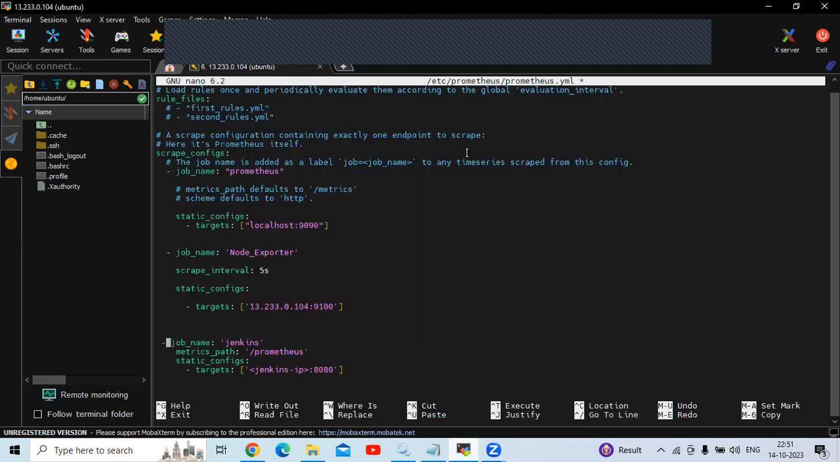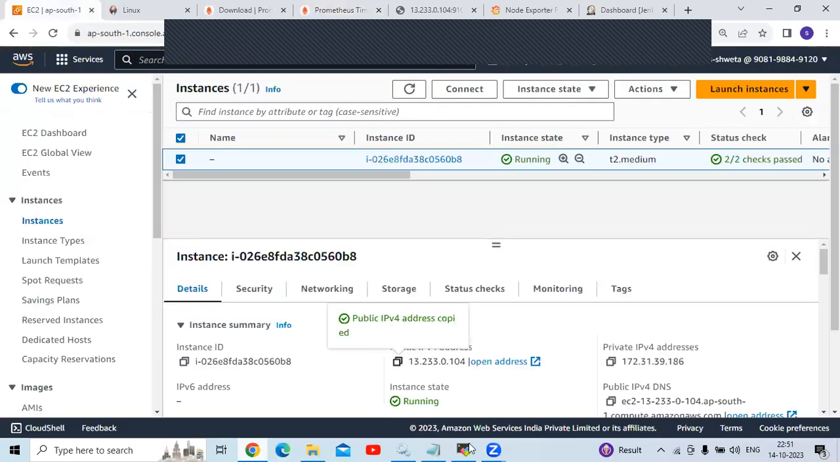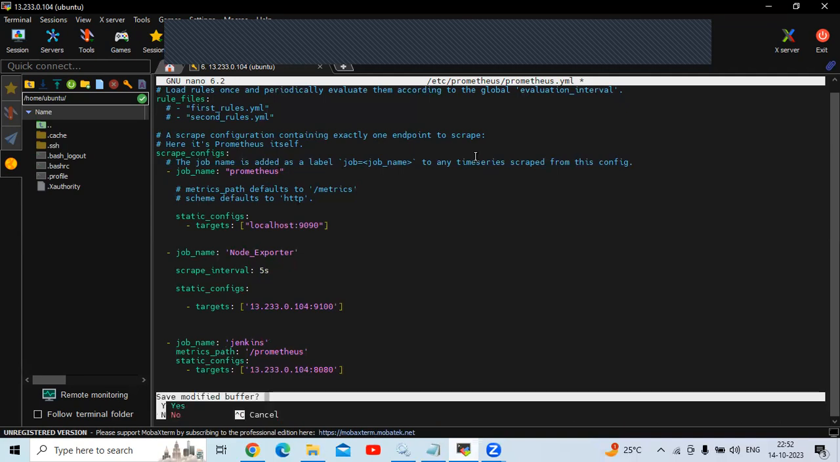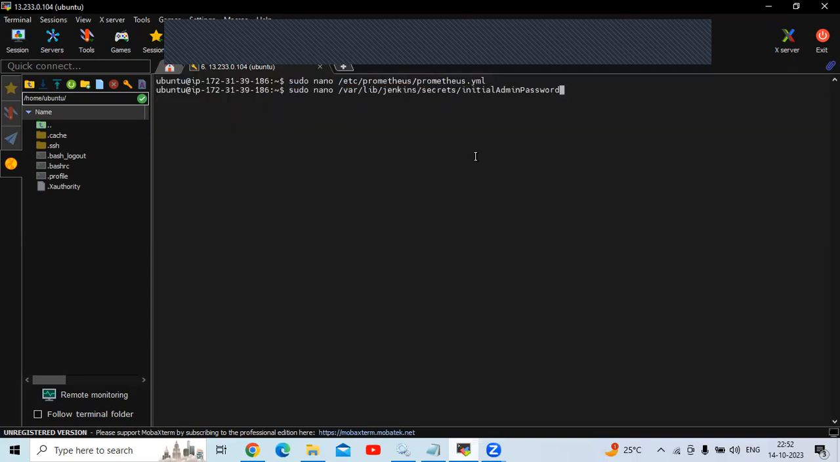As I told you, you need to be careful about your indentation. Now here enter your Jenkins server IP, that means our instance IP. So let's copy our instance IP and paste it here. Now check your indentation. Yeah, it's correct. Now let's save the file and exit. As I told you, after making changes to any configuration file, we need to restart our server. So we need to restart Prometheus. The command is sudo systemctl restart prometheus. If you want to check the status, you can run the status command for Prometheus.